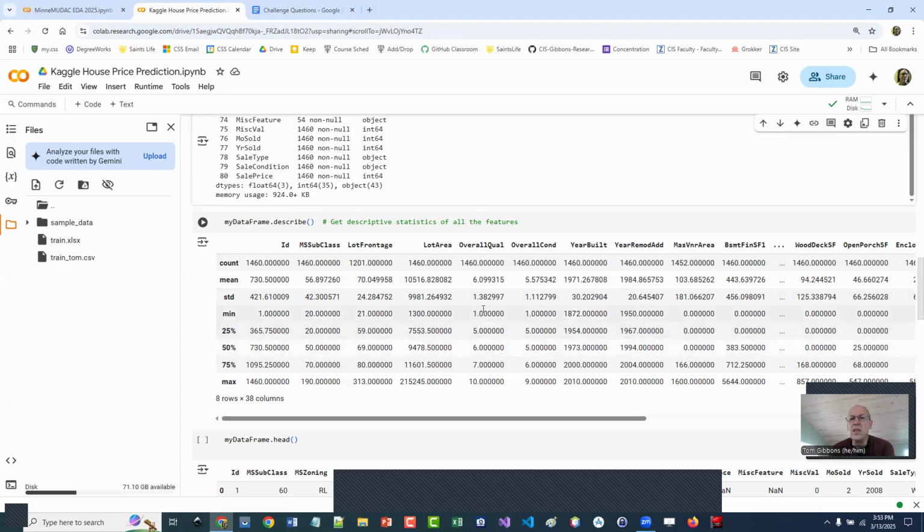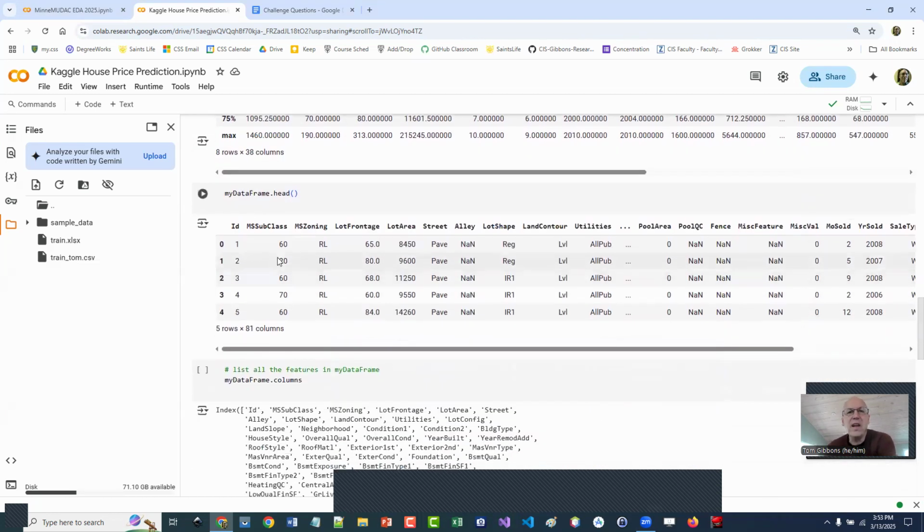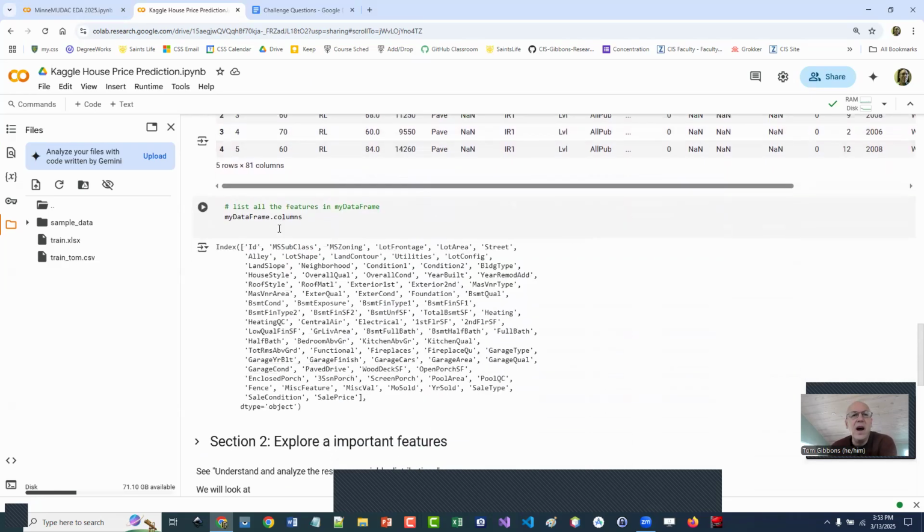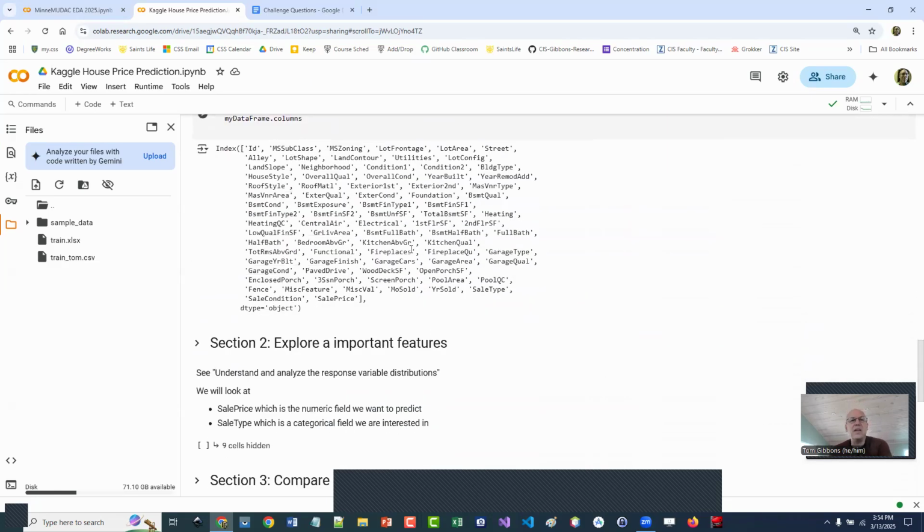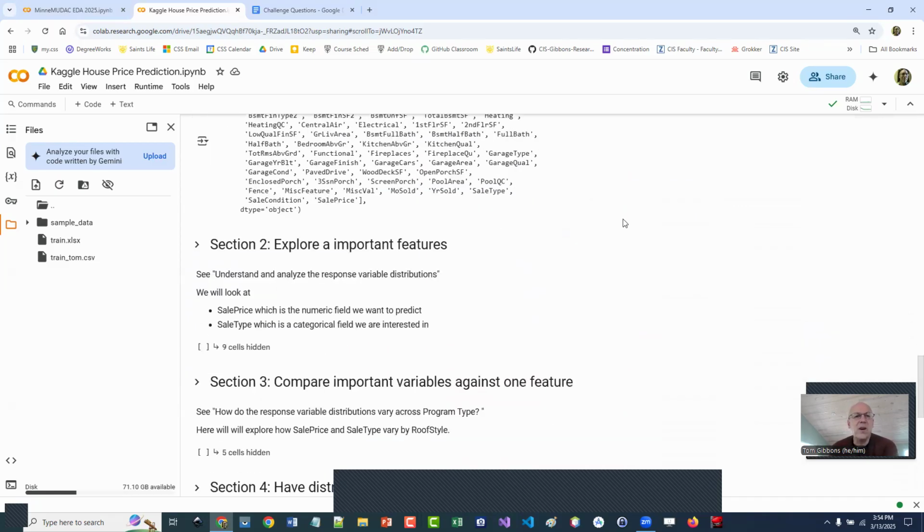So you can just kind of see that. Year built. Again, they're showing these numbers, but everyone has a year built. So there's 1,460 of them. The average is 1970, and they go from 1872 to 2010 in this example. Again, sometimes that's useful just to see the data, and then you can use head, and here's all the columns in this data. So you can do something similar, just to kind of see.